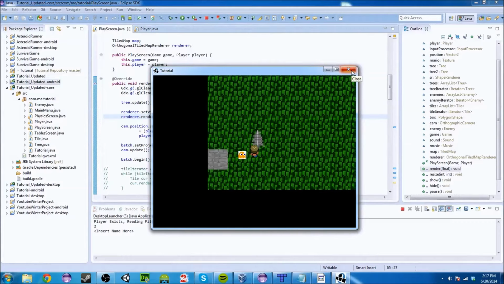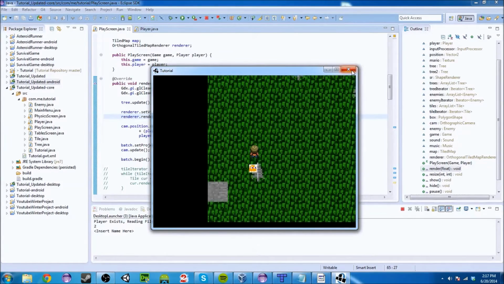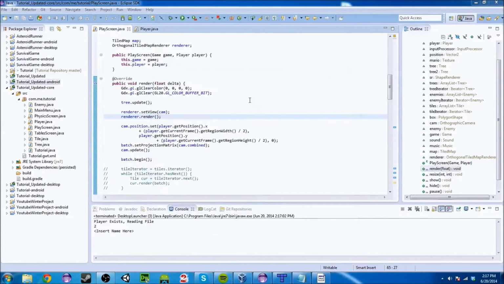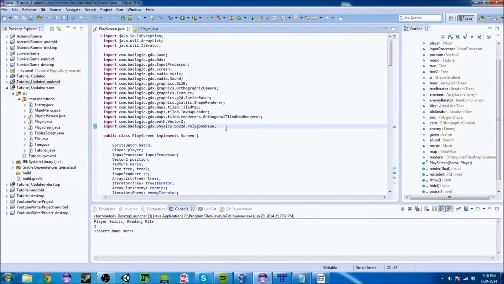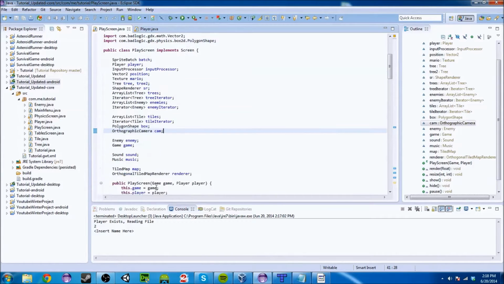When we run into this tree, though, nothing happened. We want to interact with that tree. So the next thing I'm going to teach you guys is how to actually implement collision detection on tiles that you want to have collisions. So we're going to do that next.